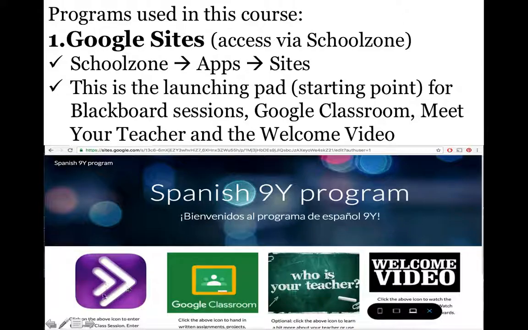This purple icon. You just click on that icon and you get taken into a Blackboard session where you can speak to me directly. That's where you present your verbal assignments, your projects, etc. Make sure when you're signing in, you sign in with your first and last name.